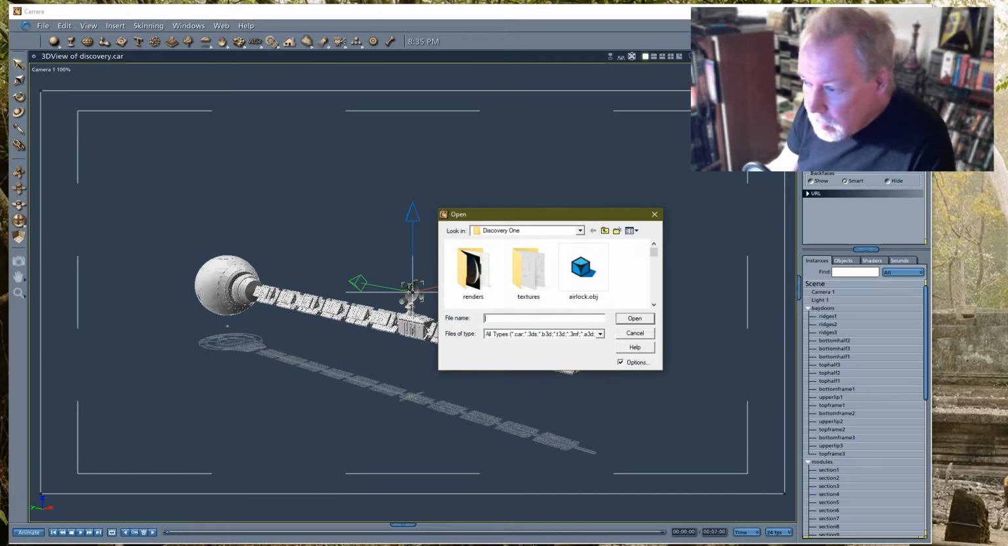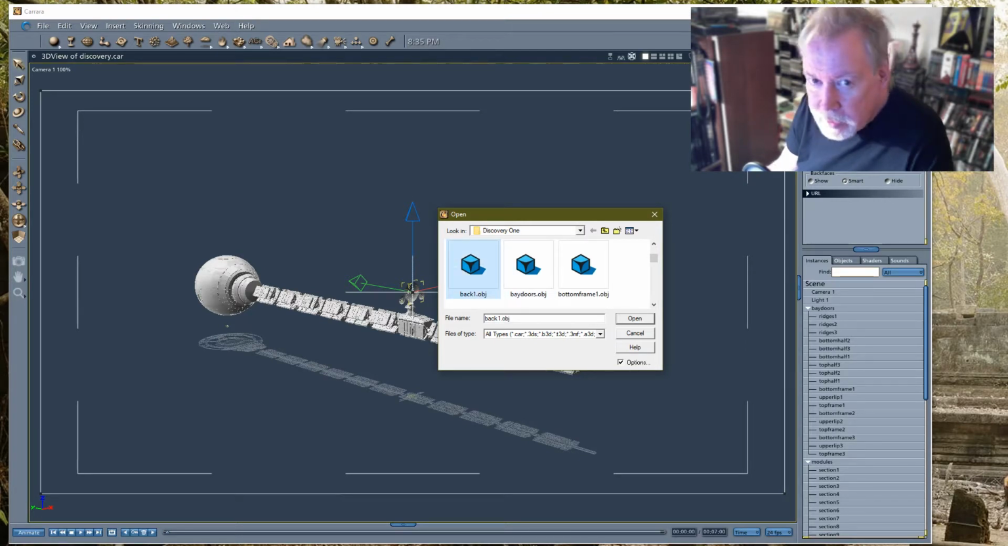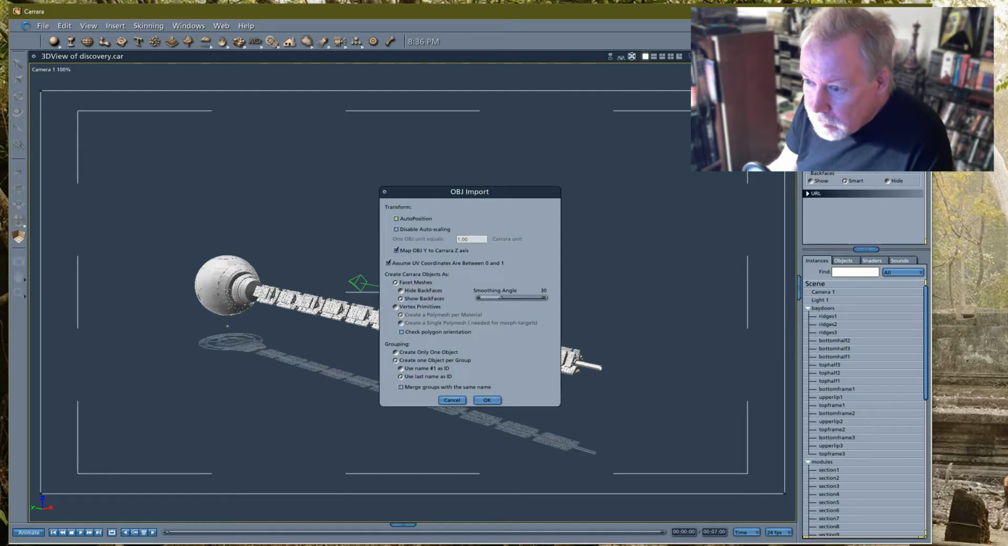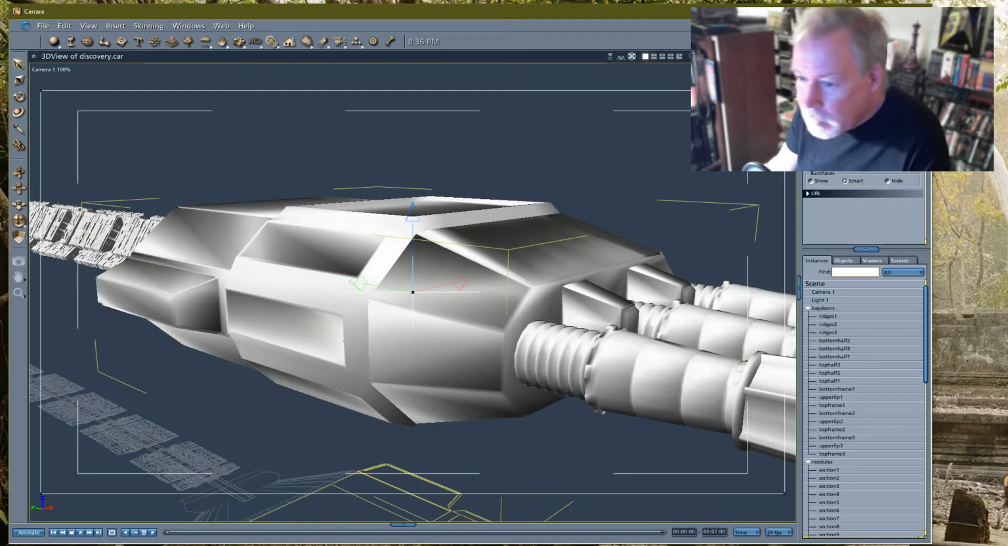Import. What did I call the thing? Back one, I think. I got back one, back two, back three, and then I go back to back one. So I always have like 3 versions of a model. Turn off the auto position, turn off the auto scale, convert everything into a 3D mesh. Hope for the best. And that looks hideous. What was I thinking? I'm going to start over from scratch. Yuck.